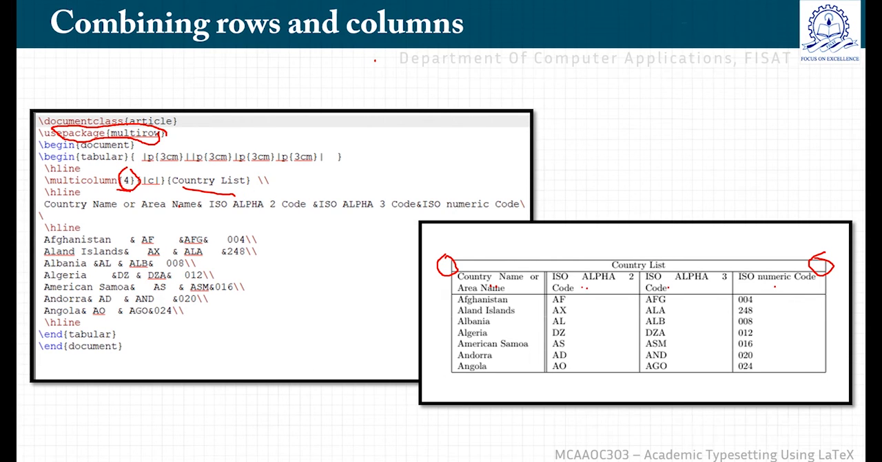In order to combine the rows and columns, we need to use the multi-row package in the preamble section. And the other things are same. Okay, that is how we are merging the rows and columns. Now let us see how multi-page tables are created.